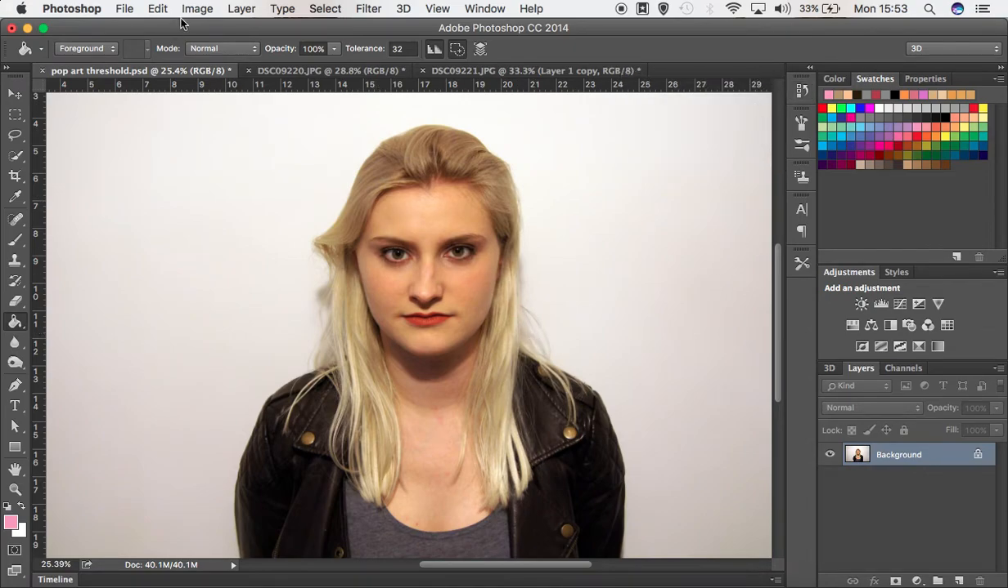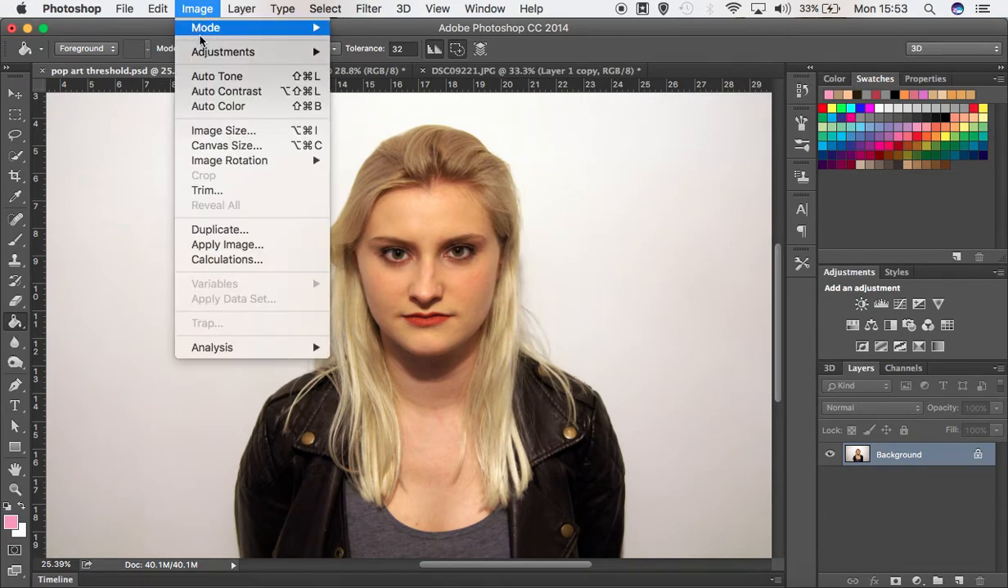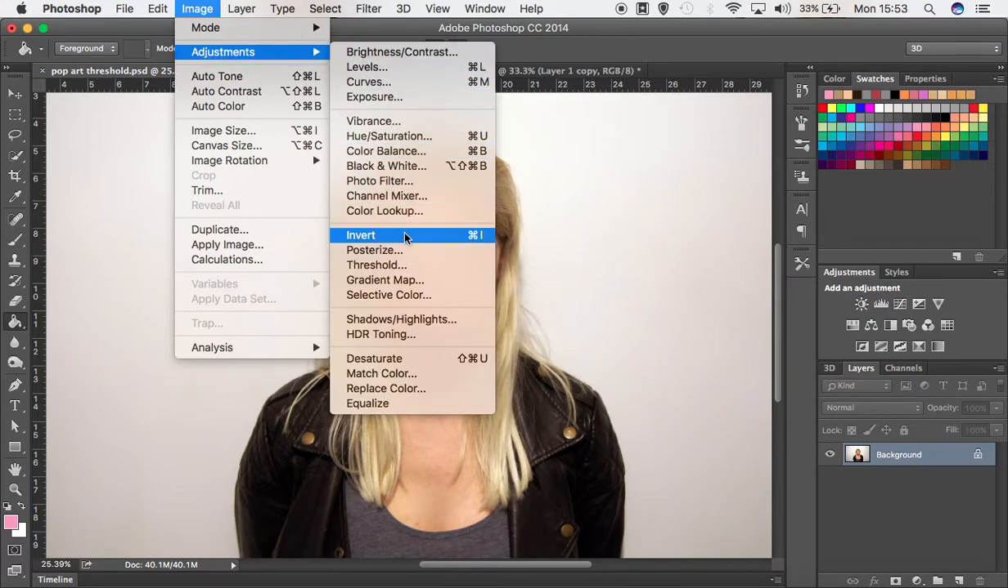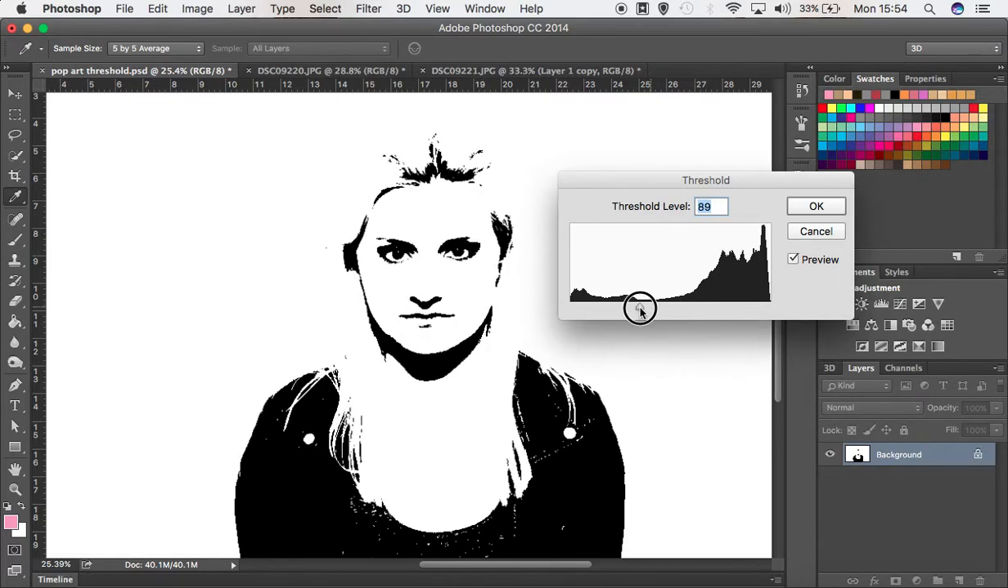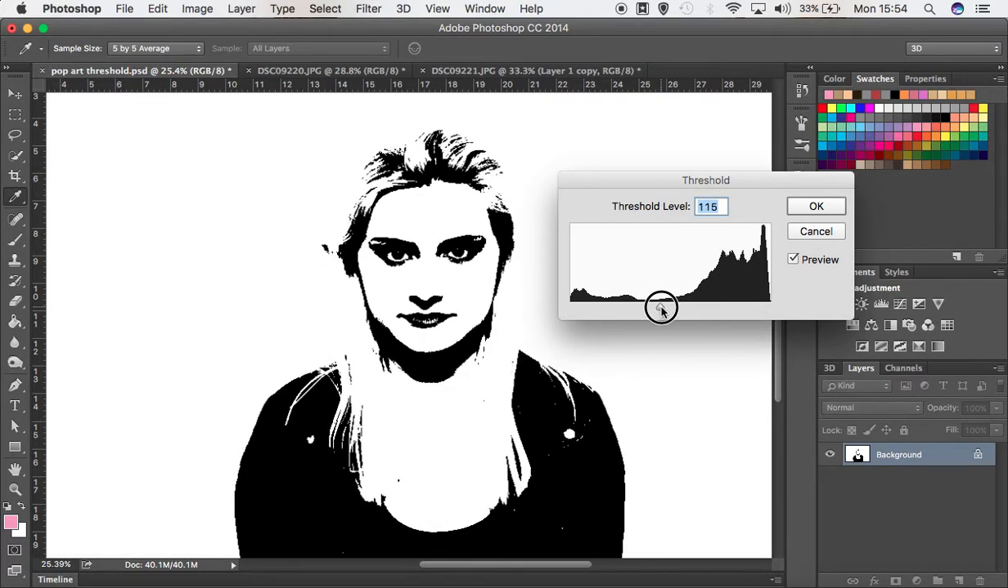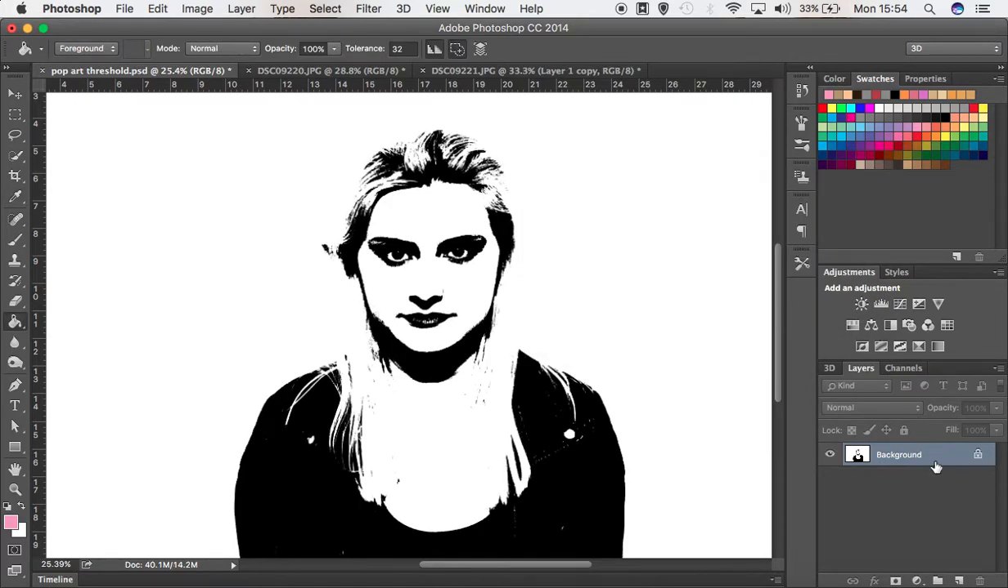Next thing, you want to threshold your image. So you go to Image and Adjustments and then to Threshold, and this you can play around with here to basically make it look however you want it to look. So we're going to take it to around 118 and then you press OK.